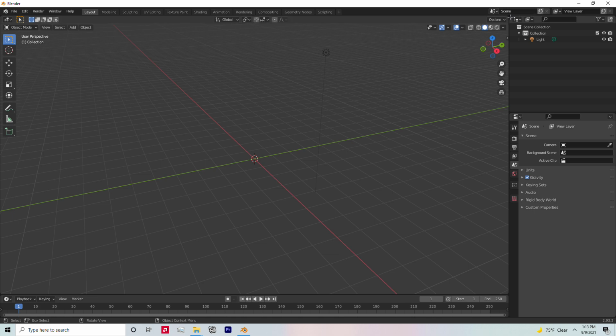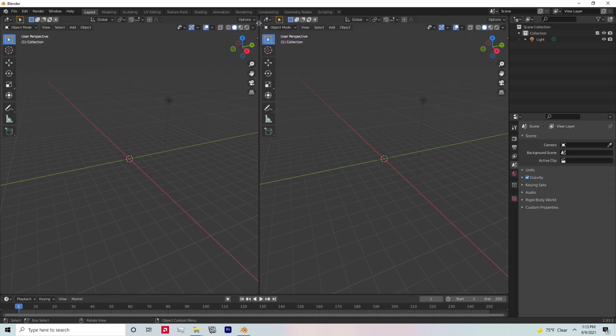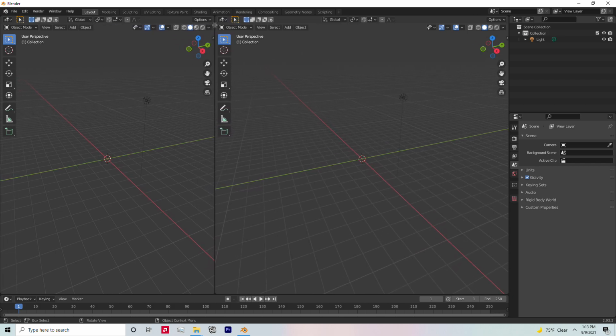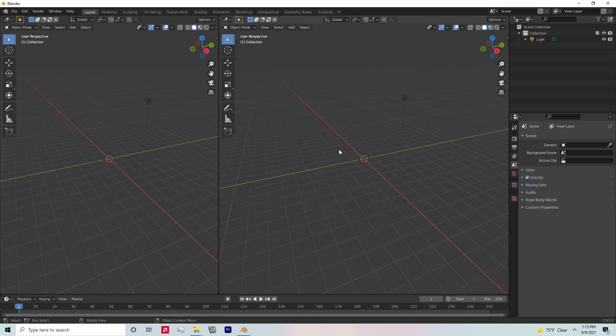So immediately you're going to go to the corner where they're kind of connected and pull this over. Move this to right here. This will be our working stage and this will be our editing stage.